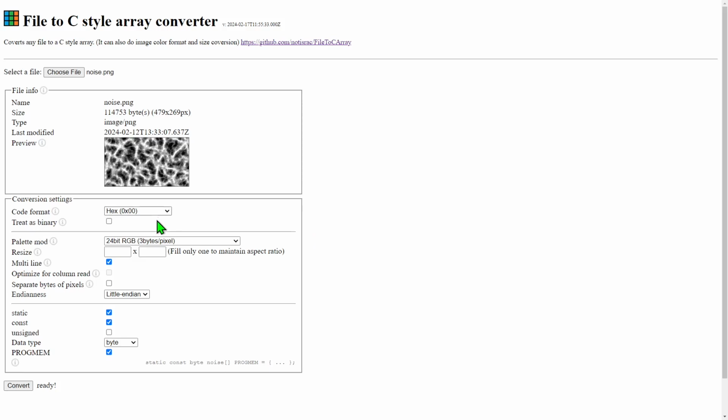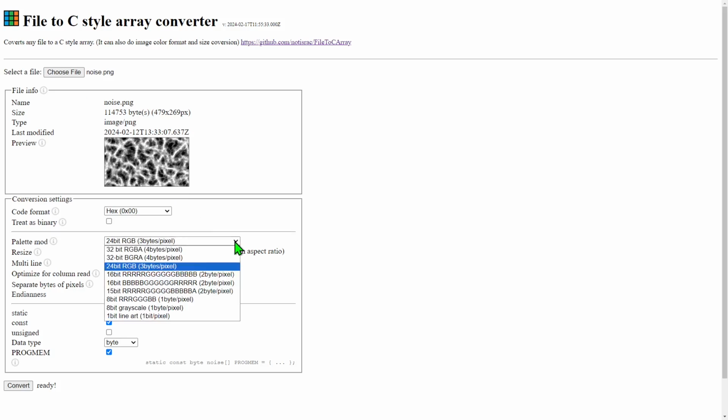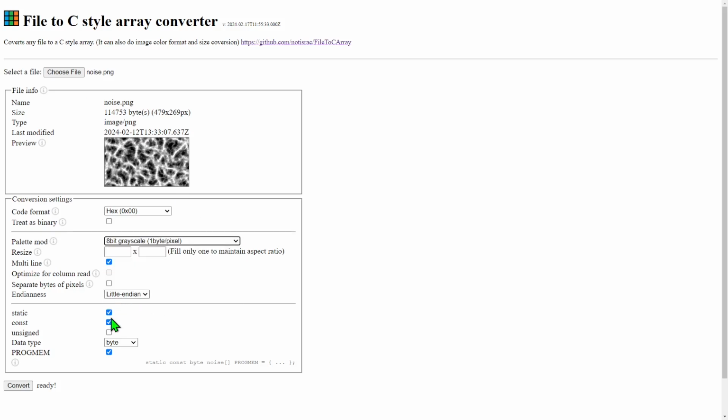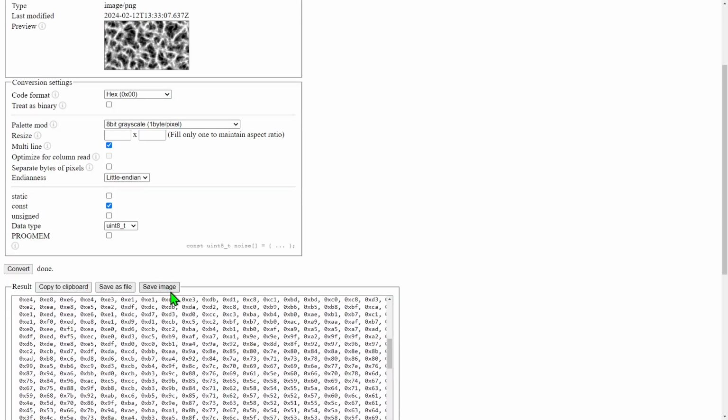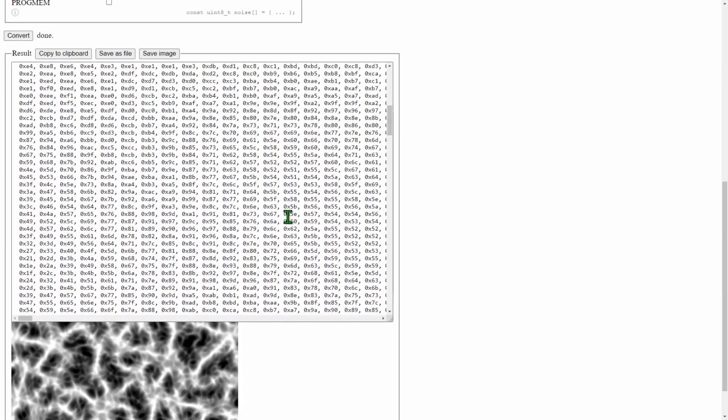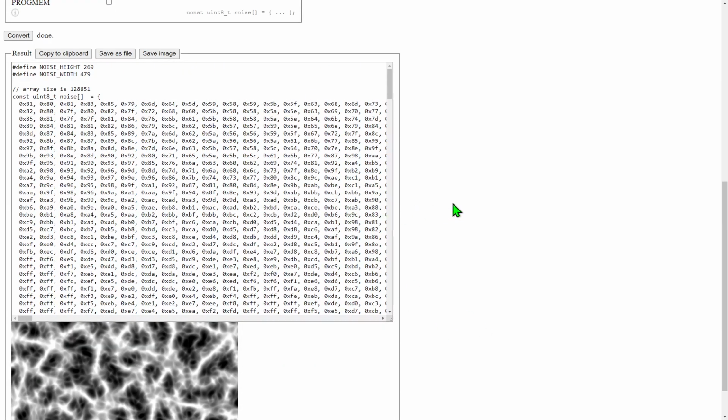To convert the image to a C array, it can be loaded into a file to C array converter. Setting the palette to 8-bit grayscale, unchecking static, and selecting uint8 as the data type, then finally deselecting the progmem option, allows the convert button to be clicked to generate the C code and allow it to be saved as a C header file for use in the application.